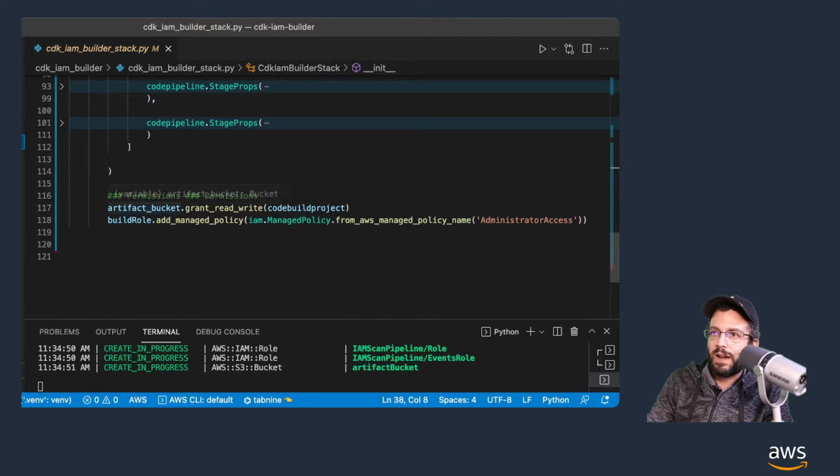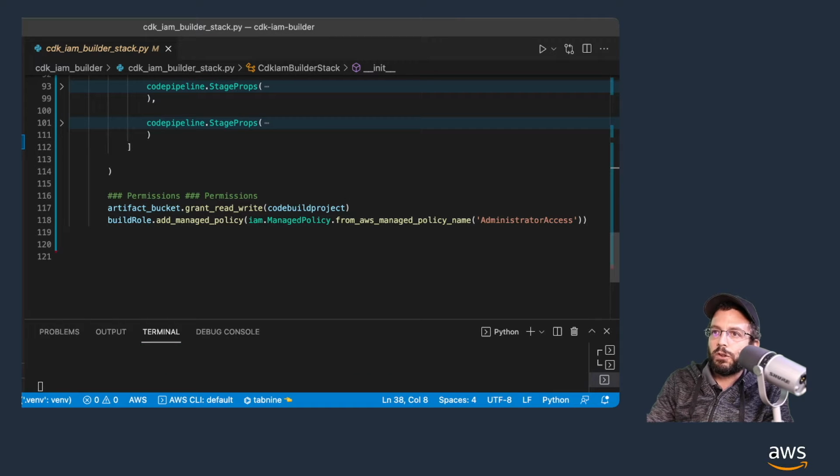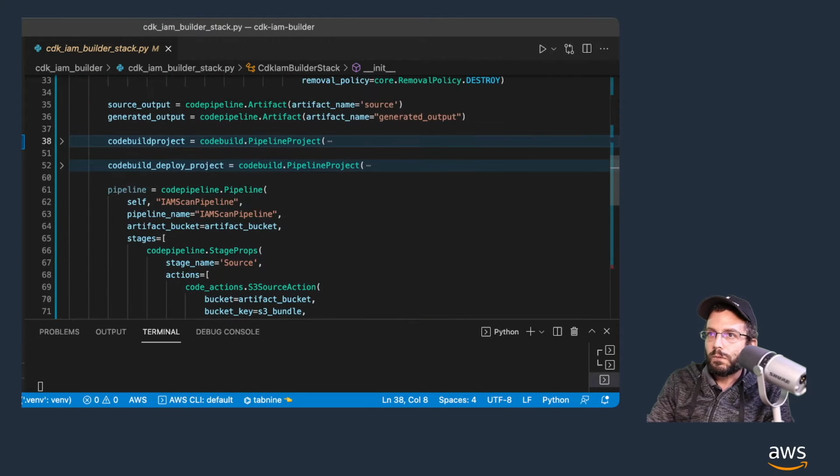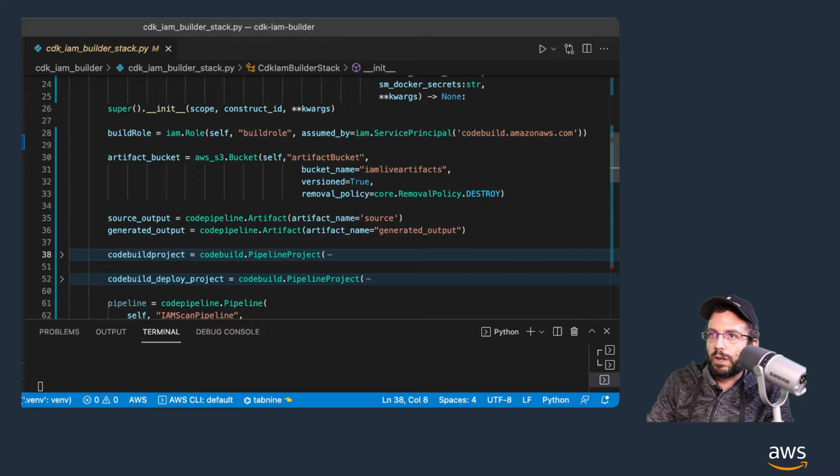So we're going to have an artifact bucket. We're going to allow code build to read and write from there. And we're also going to add this managed policy admin access to our code build. And that's something that would need to be tweaked in the event this was going to be operationalized. So going back up here, we created our role.